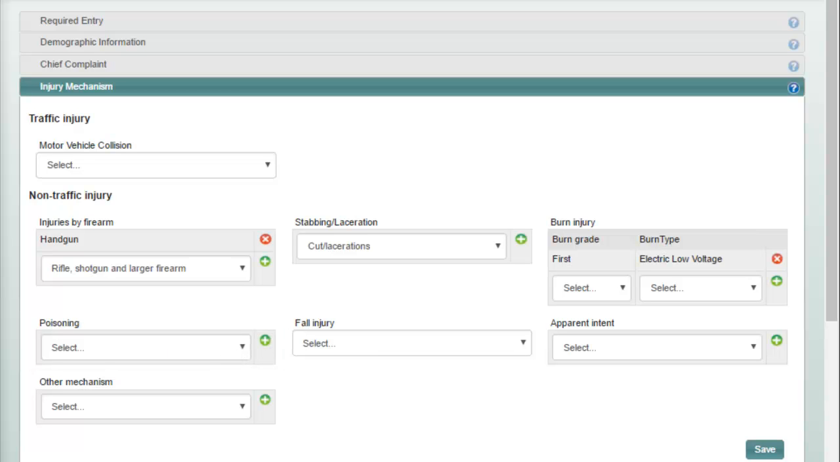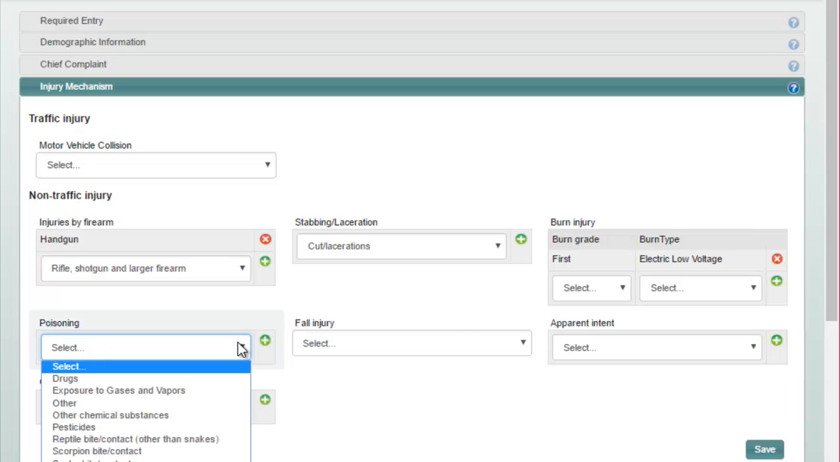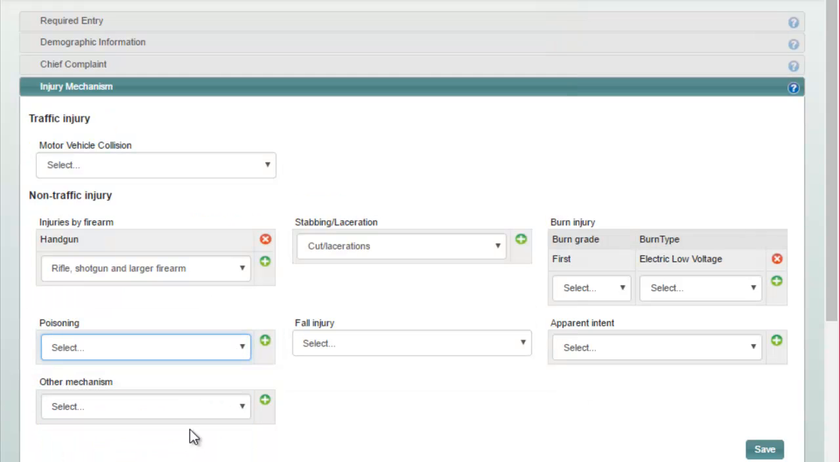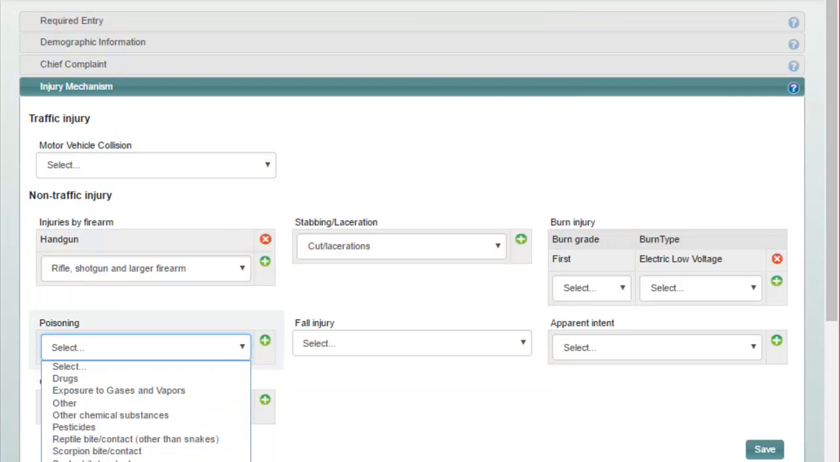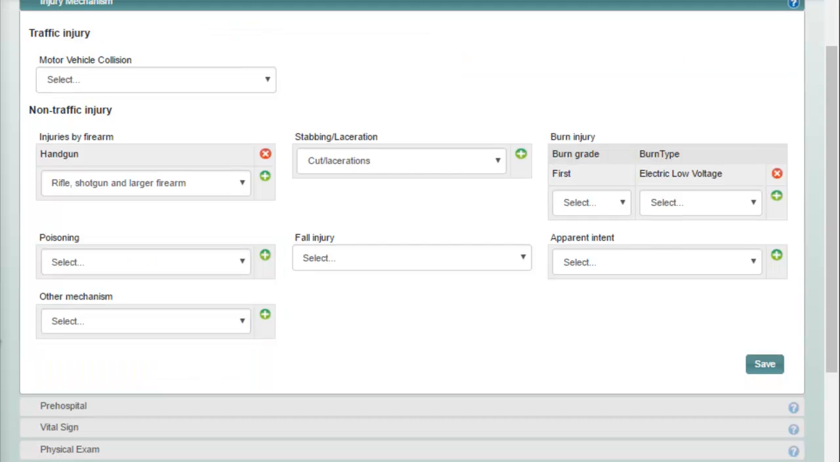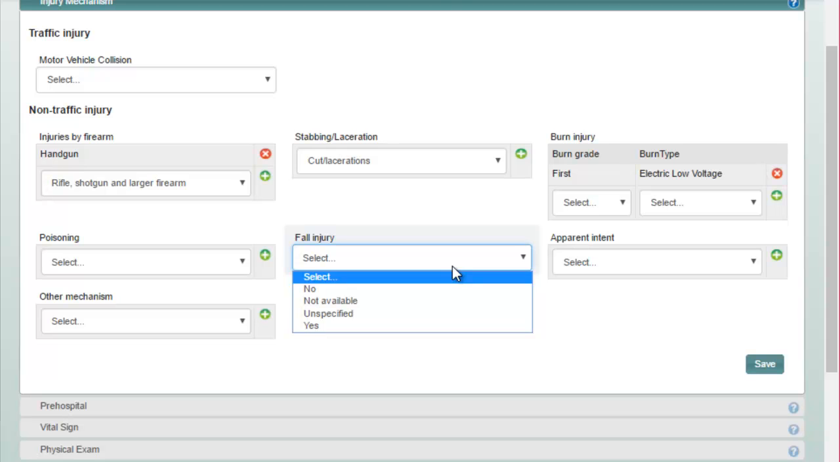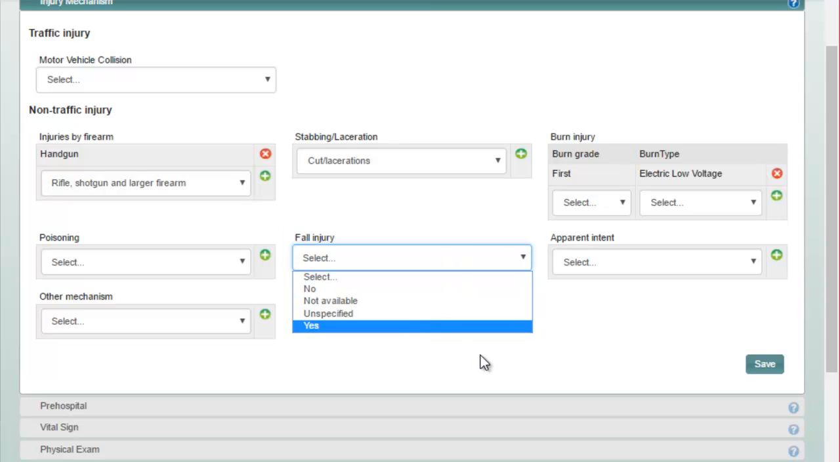Our next element is poisoning. You will choose an option from the drop-down menu regarding the type of poisoning that the patient has suffered. You have several options here. Our next element is falls. This identifies whether the mechanism was due to a fall. In this section, you can choose from a drop-down menu, being no, unspecified, not available, and yes.